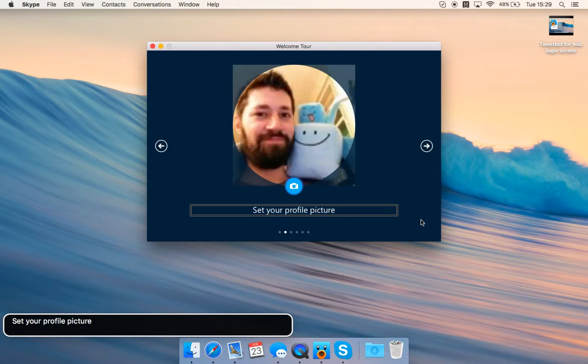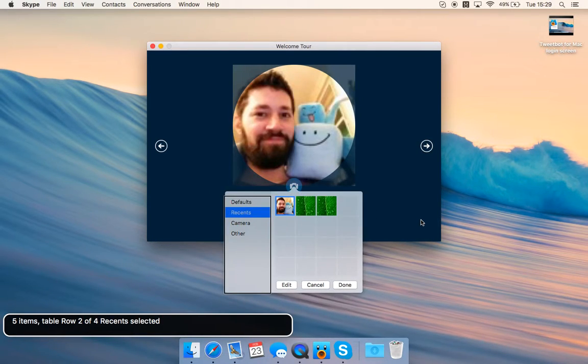Set your profile picture. You are currently on a button. Button, 5 items. Table, row 2 of 4. Recents, selected. Image browser. List, 1 item selected. Image, 1 of 16. Interact with image browser. Image, 2 of 16. Image, 1 of 16. You are currently on an image inside of a list.